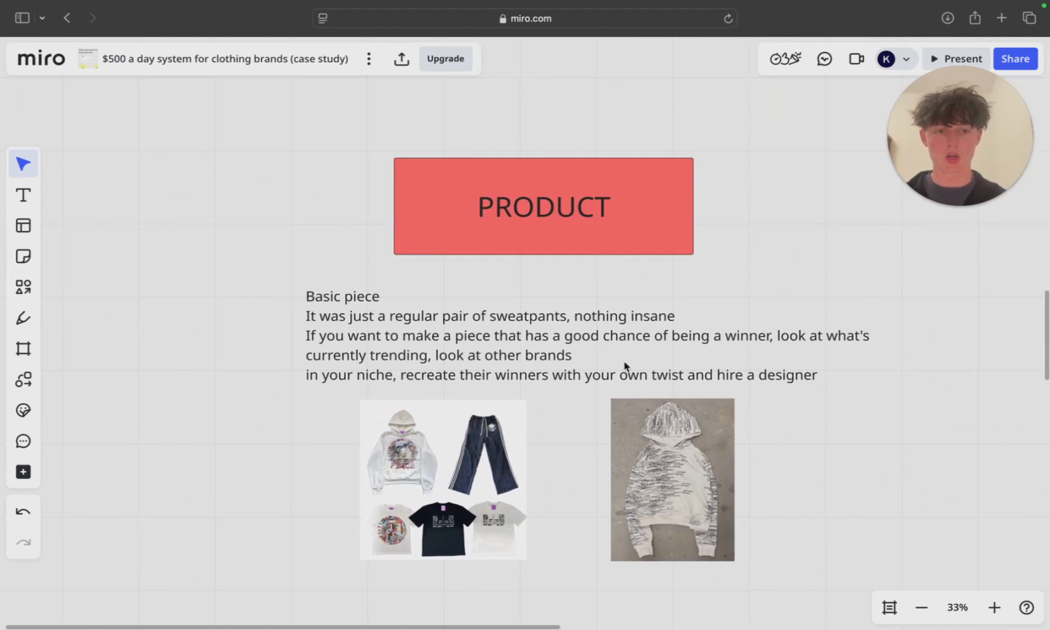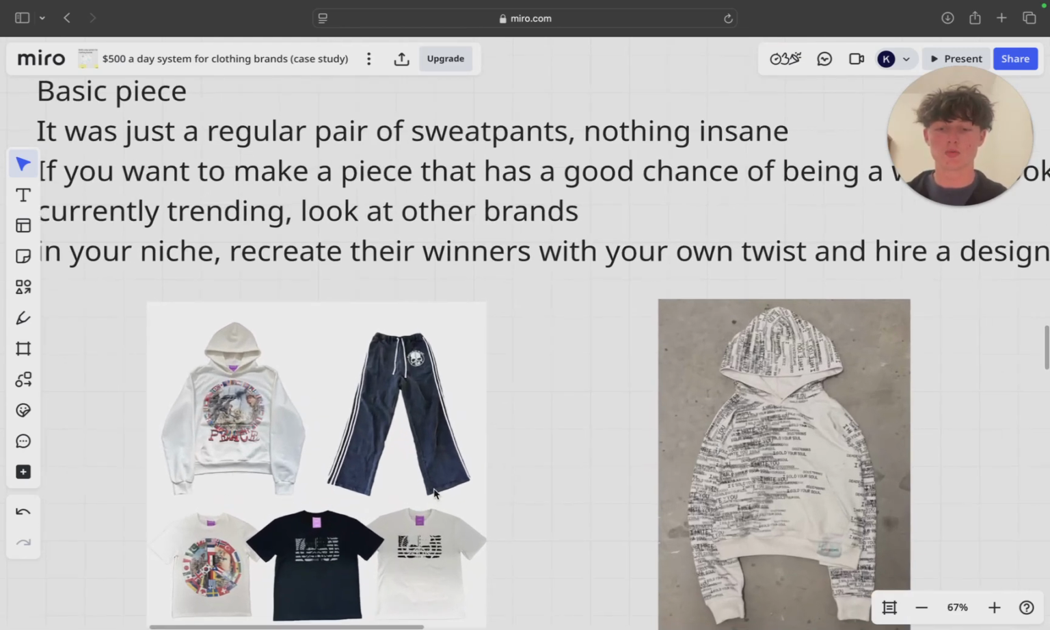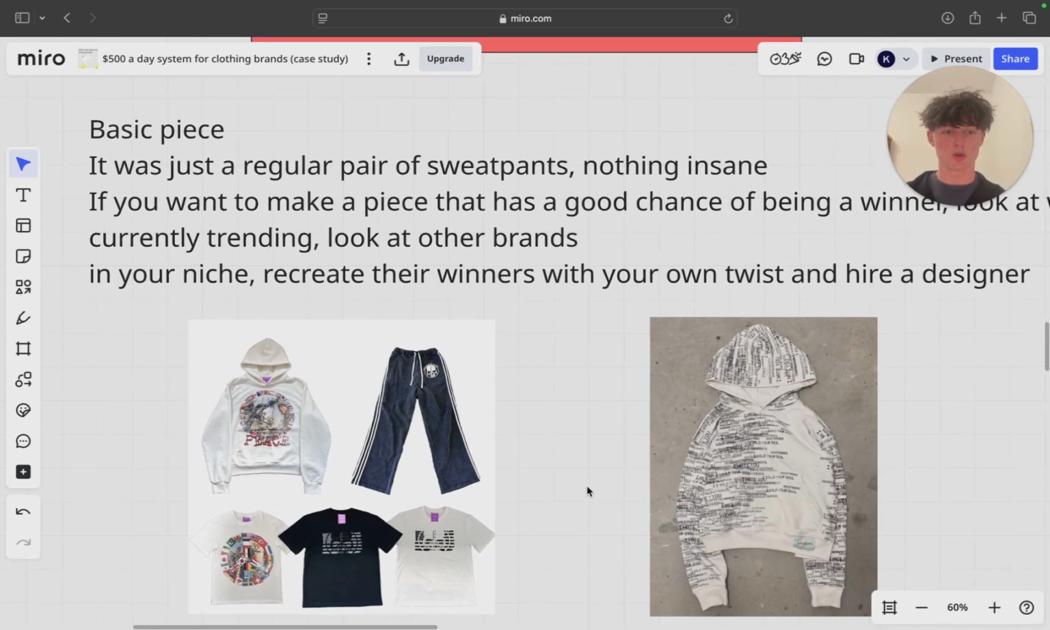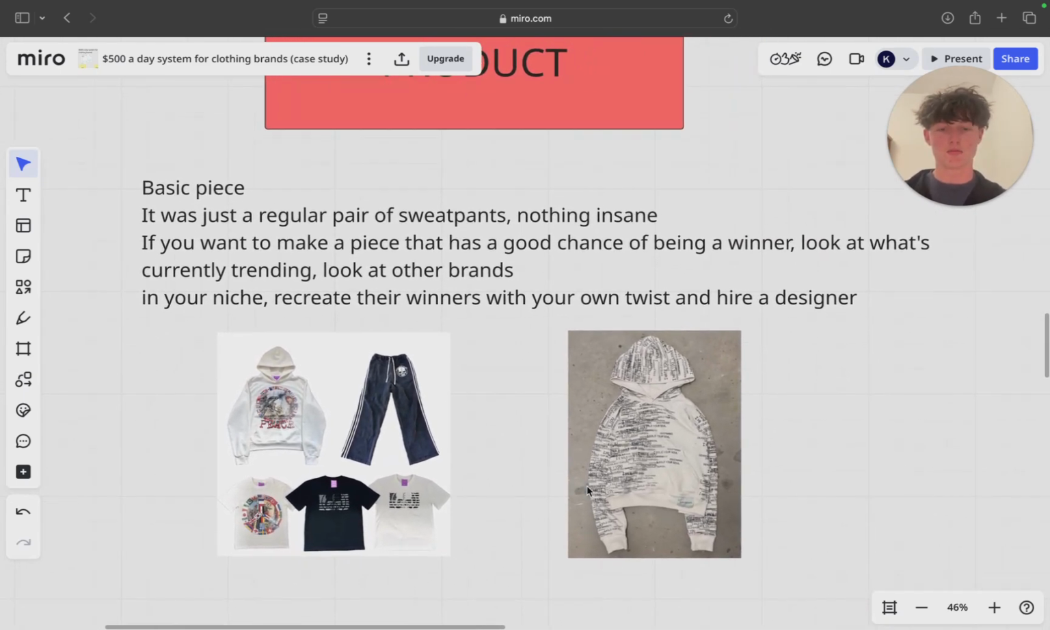But yeah, if you want to make a piece that has a good chance of being a winning piece, something that will sell well through organic and through ads, you need to look at what's currently trending, and you need to look at other brands in your niche. Like for example, if you do streetwear, I would look at maybe what Project Capri is doing right now. I would look at what some of Quan's brands are doing right now. If you do more underground clothing, I would definitely look at brands like Peace and War, I Hate Garments, a bunch of those brands, and then just see what those brands are doing and what's trending right now, and then figure out how to repackage those trends and pieces into your own piece.